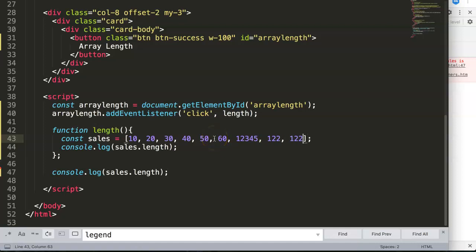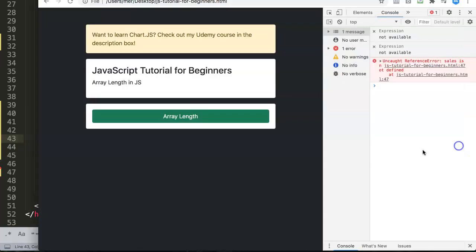we probably have now 9 items. So let's save that and refresh, and you can see it doesn't work here, but if you click here, there we are, you see 9 as the value.